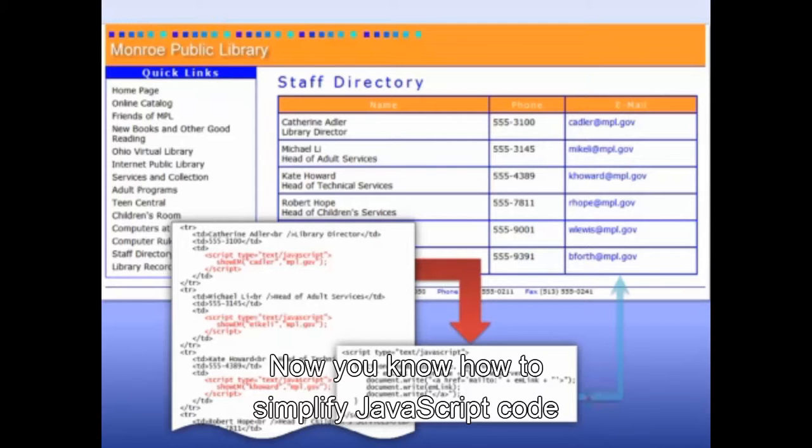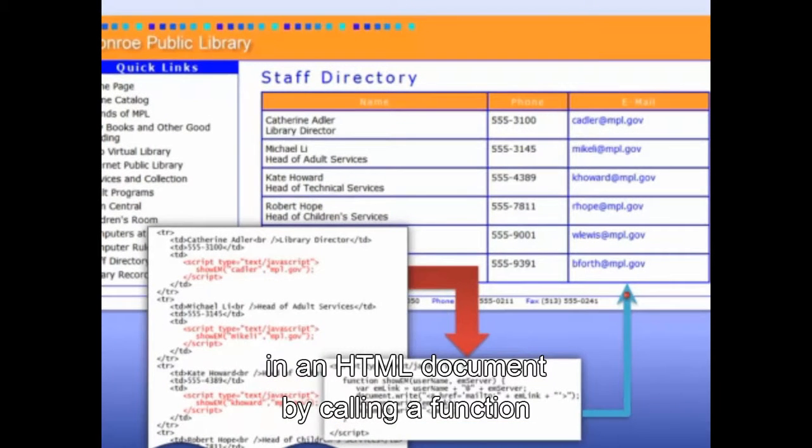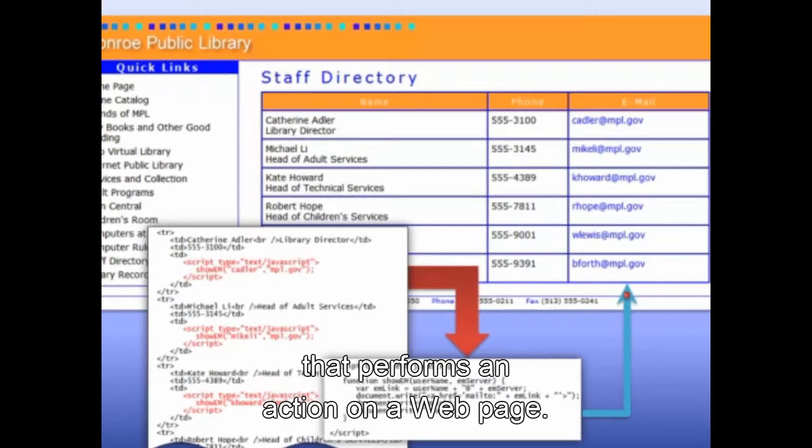Now you know how to simplify JavaScript code in an HTML document by calling a function that performs an action on a web page.